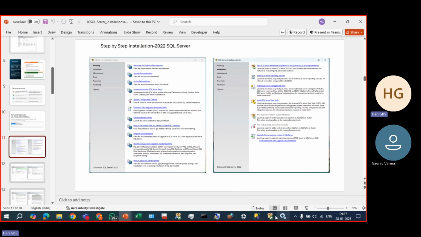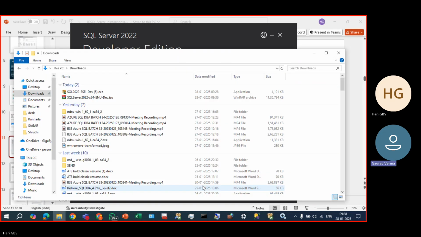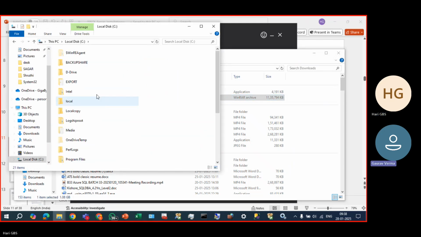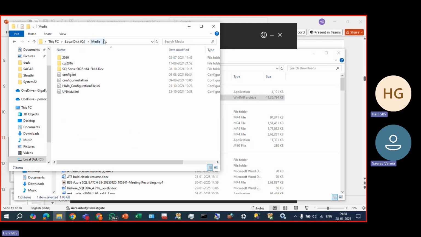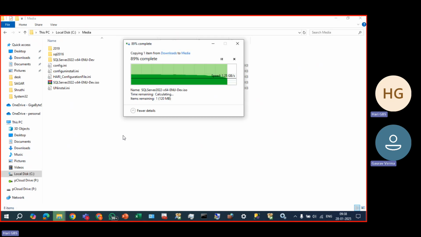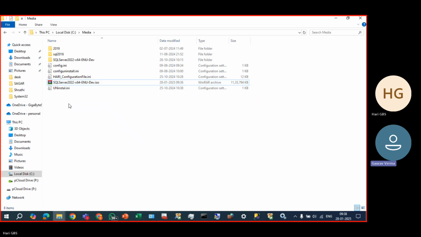Now let's come to installation. Setup file is downloaded. Go to download location. This is the file. I'm copying this. Go to C drive. I have a folder called media. Under media, I am pasting it. Do we need to copy this ISO inside C only, or anywhere? Anywhere you can copy. But the root file by default will go to C drive. If you want to change the location, you can change.